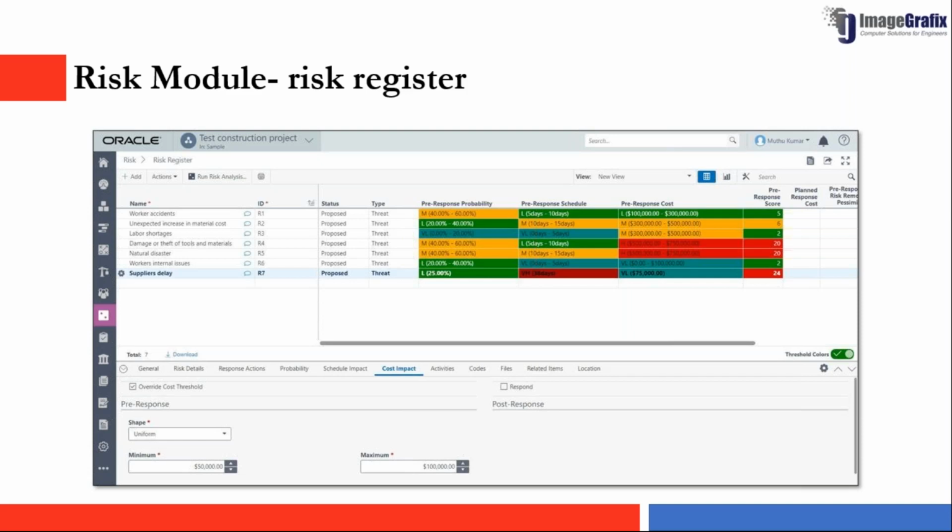We have different types of characteristics that we can capture here. We can capture the probability of that risk occurring, the schedule impact that this risk might have, and the cost impact that the risk might have. You can also attach this risk to activities, and we can attach this to codes. We can add the location of this risk, and if there are NLT related items, we can add these related items as well. We will see all these in the application.